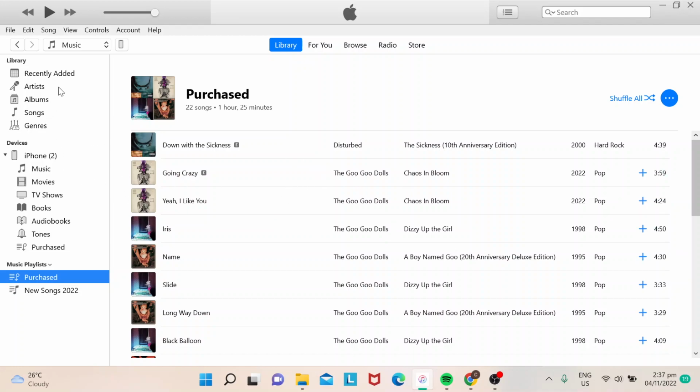It's pretty easy. It's as simple as when you upload files on other applications. So that's how it's done in iTunes.